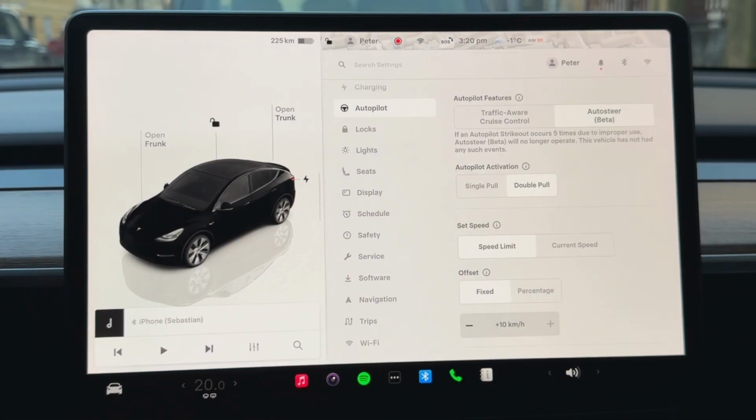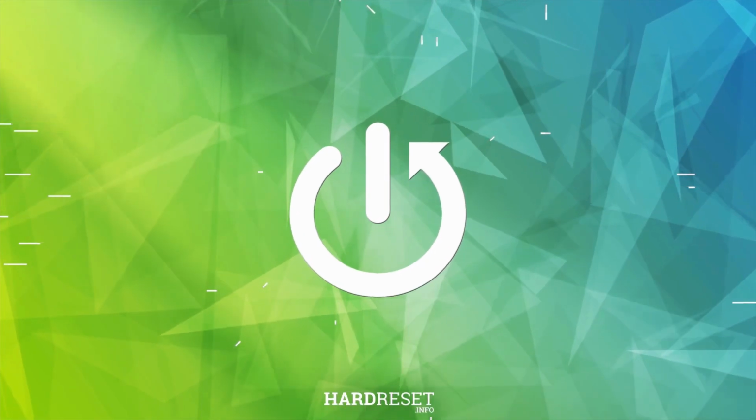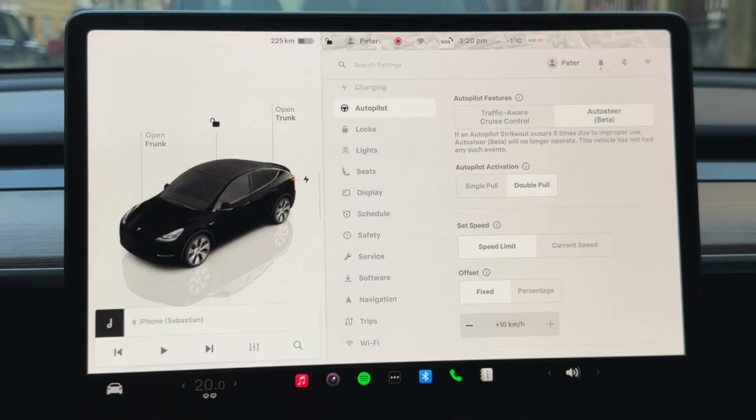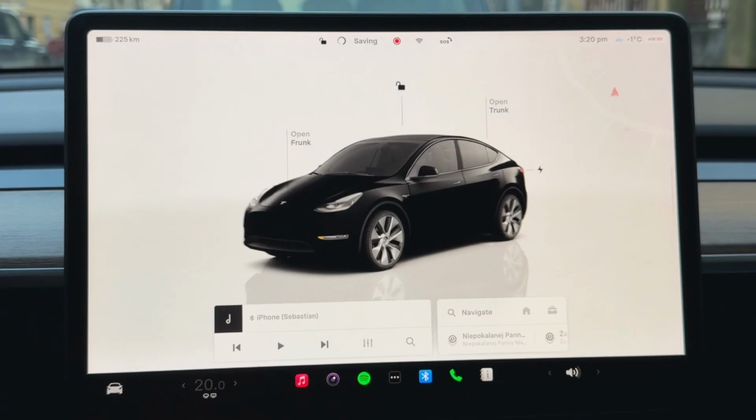Here I have Tesla Model Y, and let me explain the standard autopilot, and let me show you all the settings that I recommend to enable by using the autopilot. Let's begin. Alright, so let's start by using the home screen, of course.